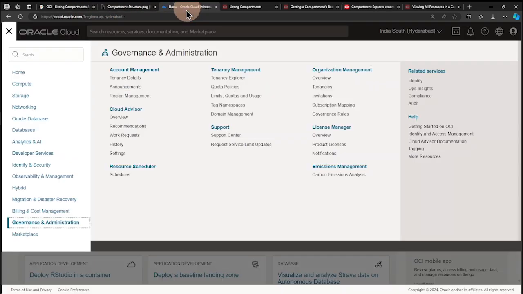But recently the OCI has updated, so you can't find any governance subheading here. Instead, the Tenancy Explorer is under the tenancy management. So whenever you follow the document, don't panic. It should be somewhere within the main heading itself. So you have to search for it.